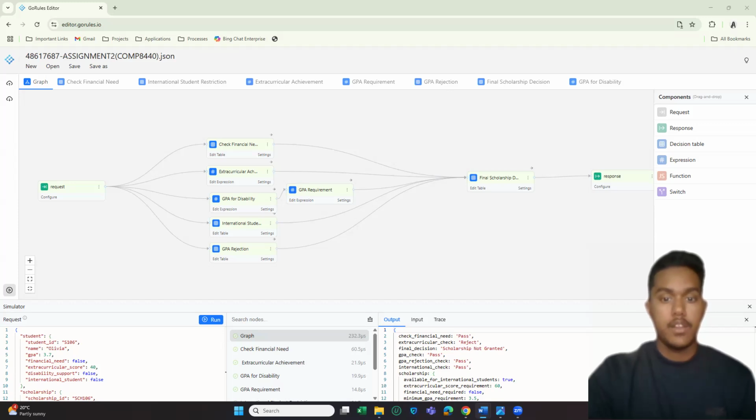Three conditions are handled: both need and required being true passes, need true and requirement being false is rejected, and the third is when financial need is not required by the scholarship. Second, we have the extracurricular achievement, represented by the expression node. It checks if the student's extracurricular score is greater than or equal to the scholarship required score. If yes, then it outputs pass, otherwise it rejects.